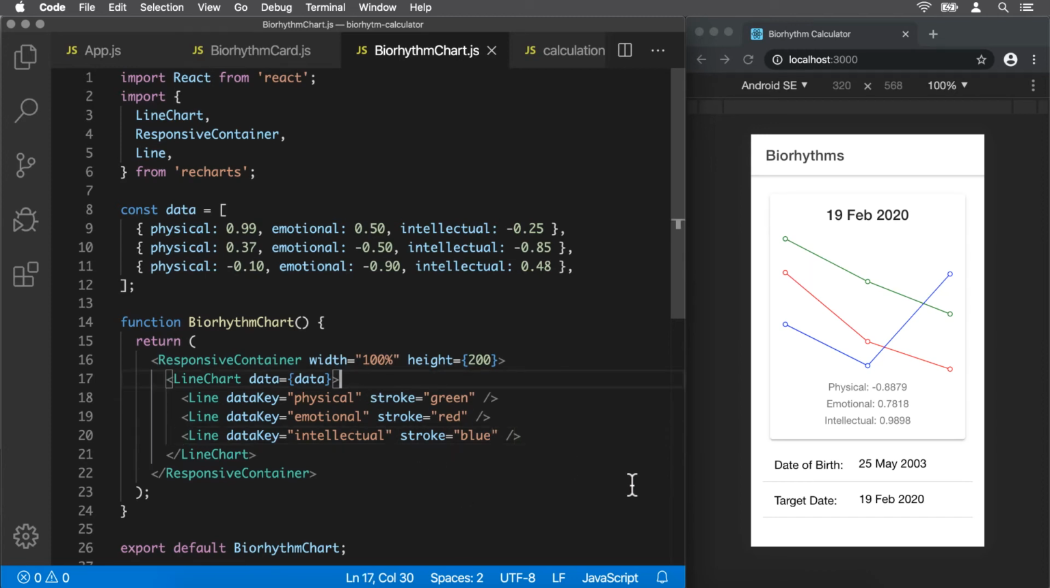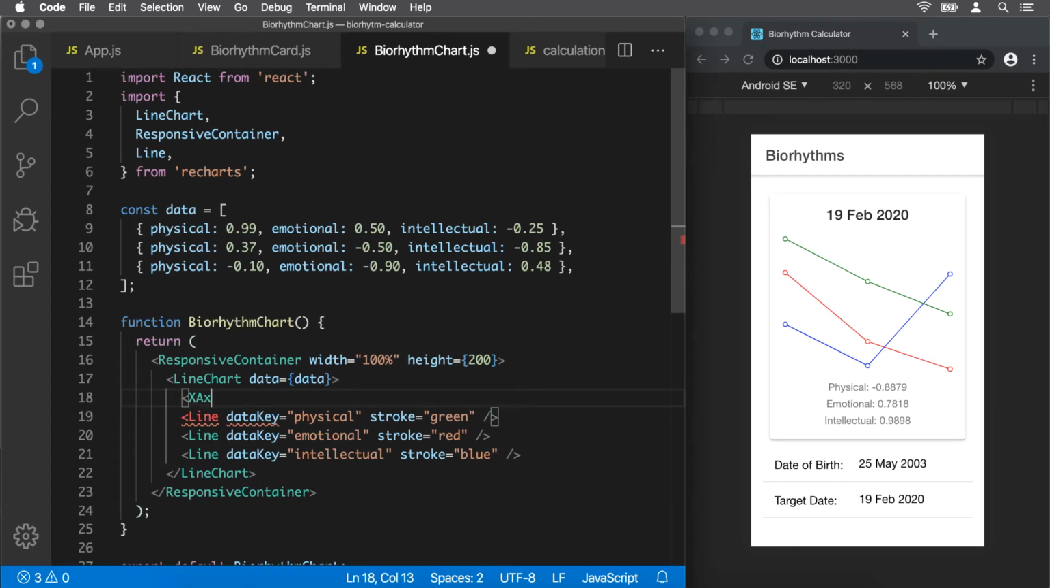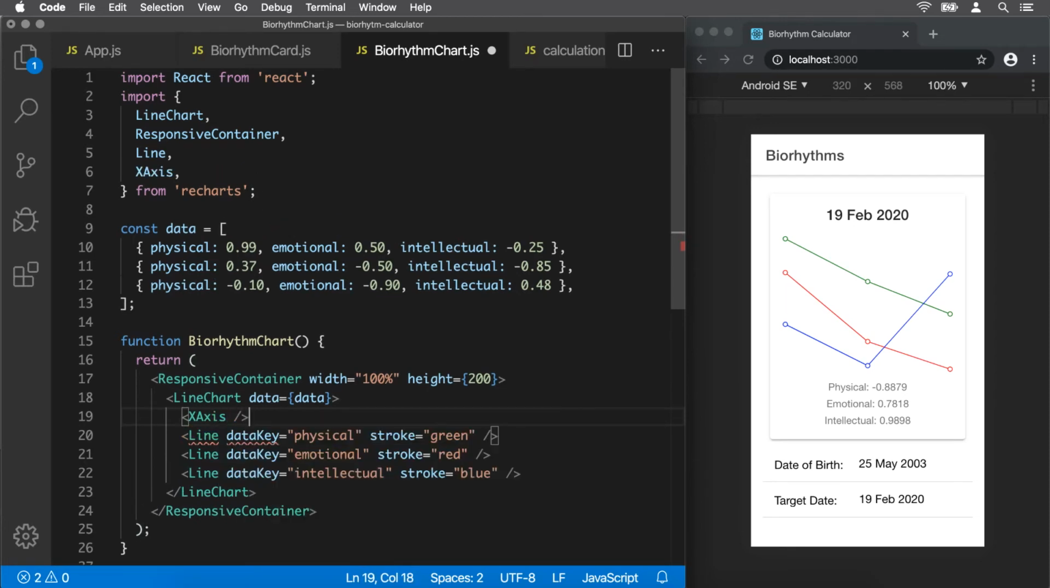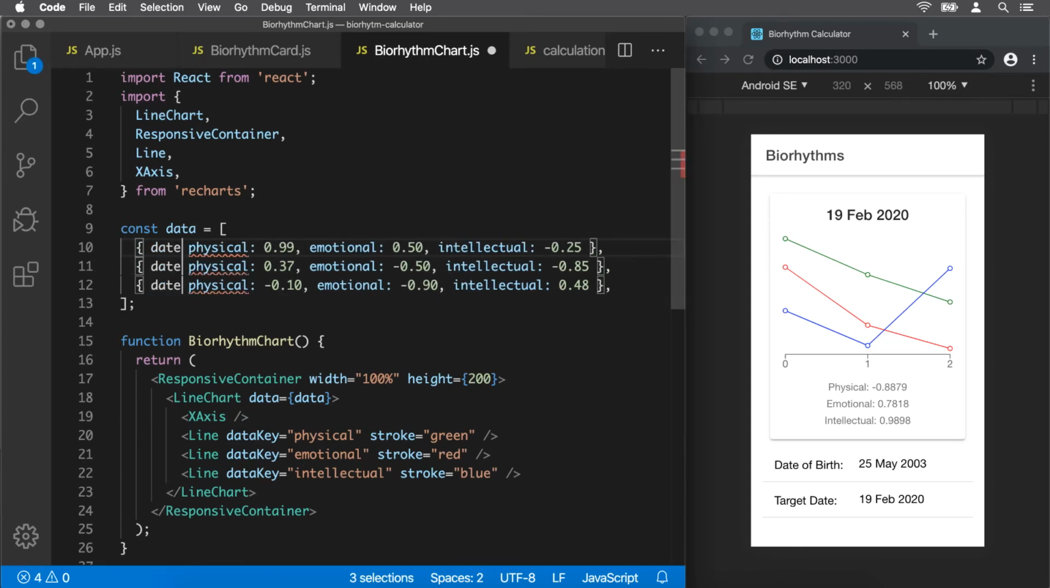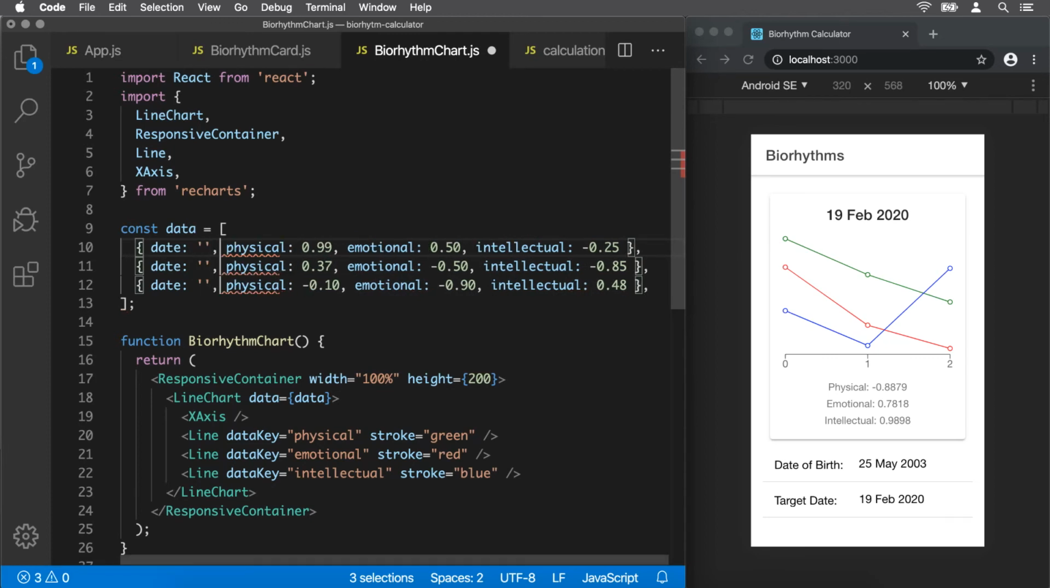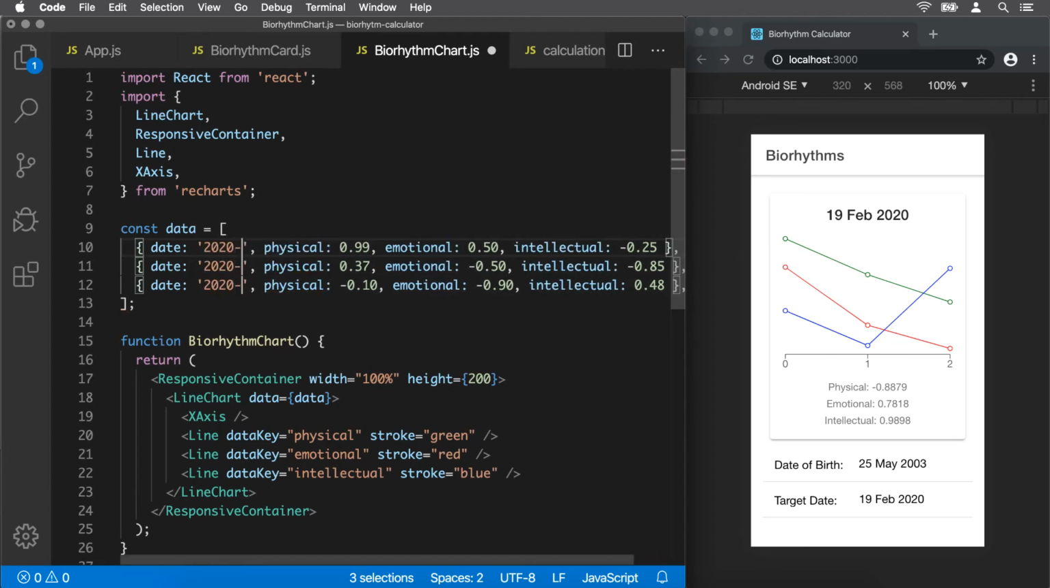Let's add some more elements to the chart. We may want to draw an x-axis. That means a horizontal line at the base. Let's see what it looks like. We can see the x-axis, and it shows 3 ticks with 0, 1, and 2. Now, where do those numbers come from? Well, 0, 1, and 2 are simply the indexes of each element in the array. If we want to display something more meaningful, then we need to add another property to our data. In our case, we probably want a date property representing the day for which the values in each object were calculated.